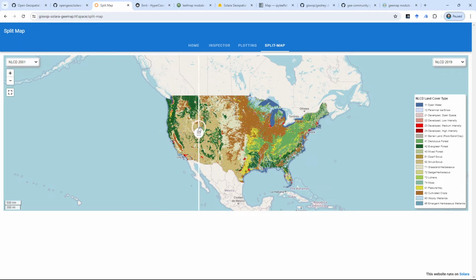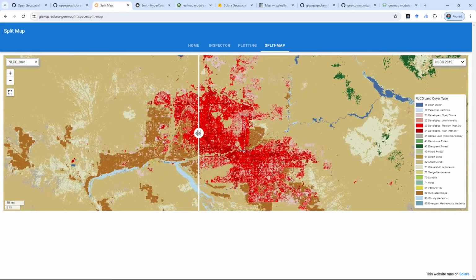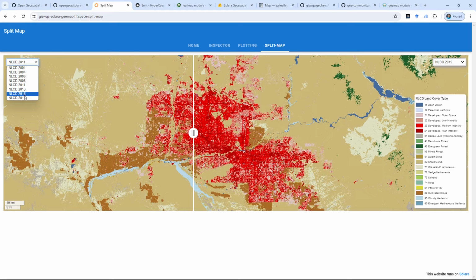Let me show you the split map, like this. See, it is a drop down list, right? Now you know how to add the drop down list to the map, right? Let's change the drop down list. Yeah, see the change on the left side.